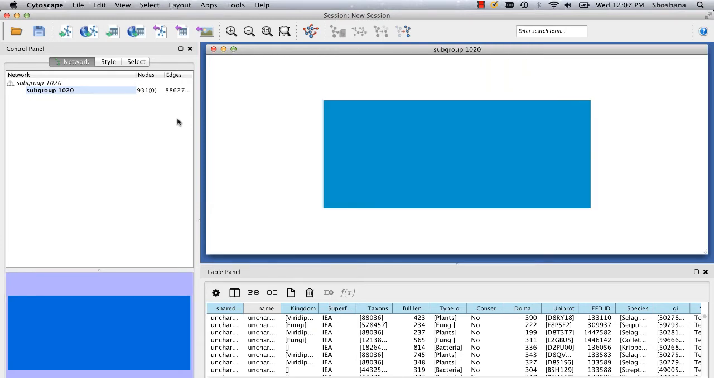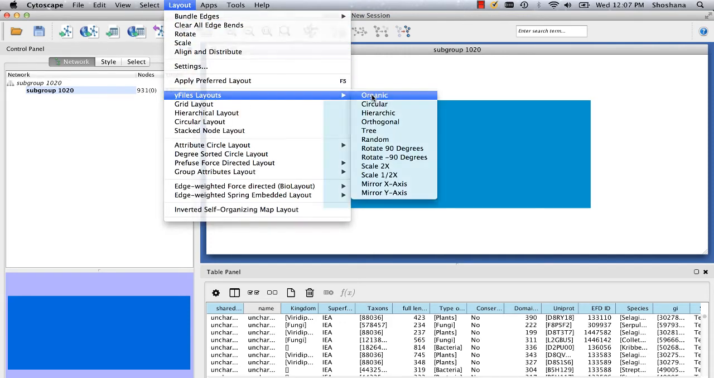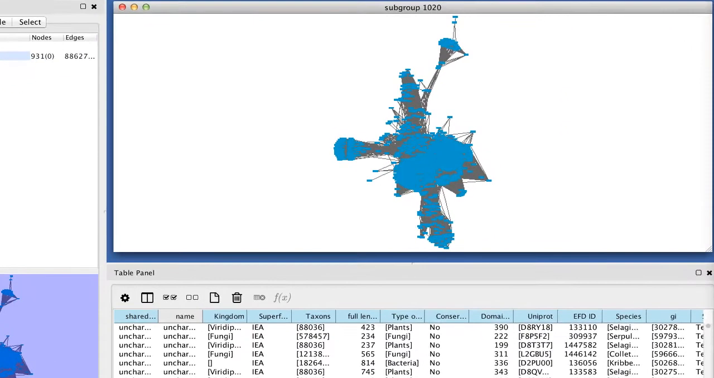When the network is first opened, I have a very uninformative view. So the first thing I want to do is to lay the network out. There are many different layouts built into Cytoscape, and you can play around with them to see what you like best. One that we particularly like is yFiles' organic layout, so that's what I'm going to use now. I go to Layout, yFiles Layouts, Organic. Depending on the size of your network, the layout process might take a minute or two. When the layout is finished, you'll see something like this.